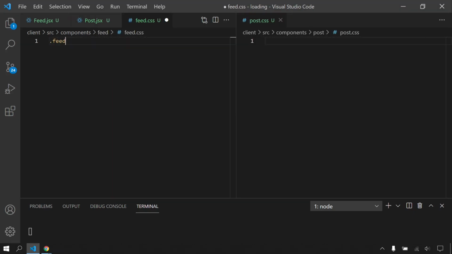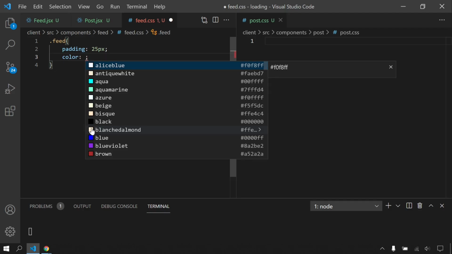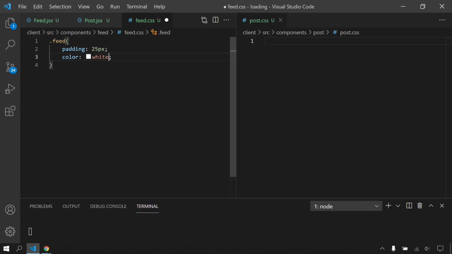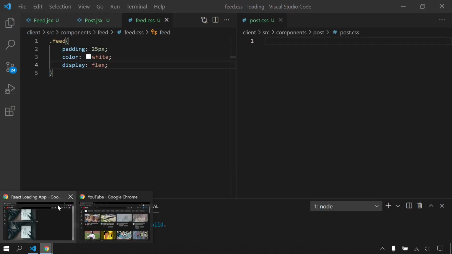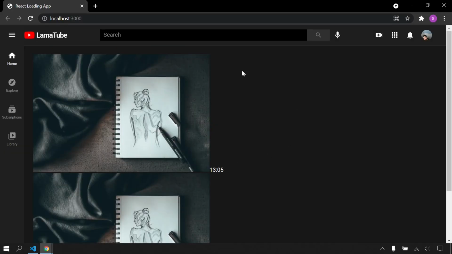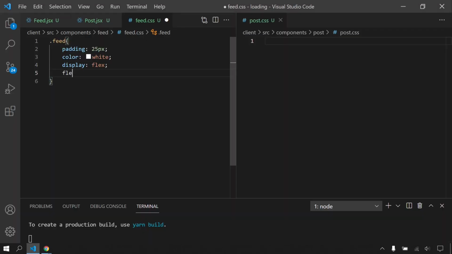I will say feed and padding will be 25 pixels and color I will say white and display will be flex. That because our posts will be in the same row. There will be 4 posts here, and after that, if they don't fit in the same row, I wanna move them in the other row. So how I'm gonna do this? I will write here flex wrap. If you don't know what I mean, you will understand better right now. Don't worry, I will close this.